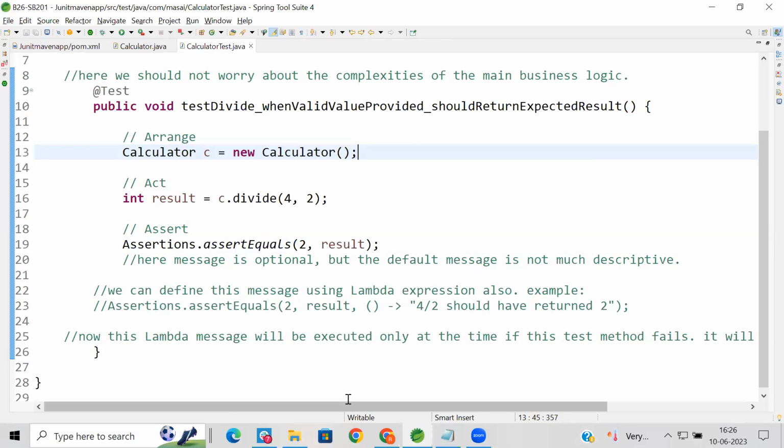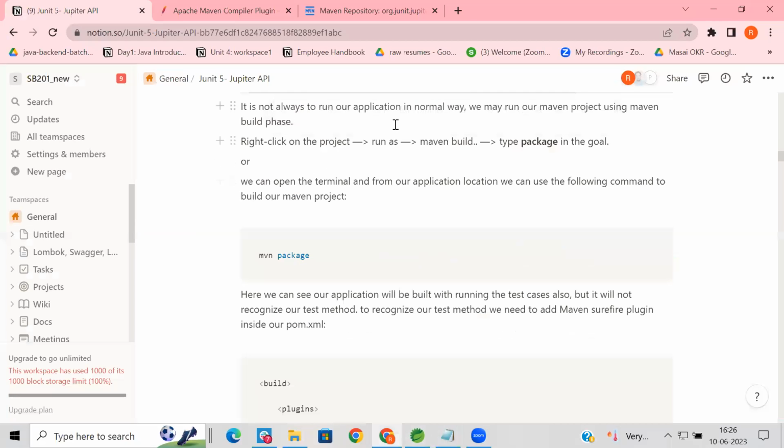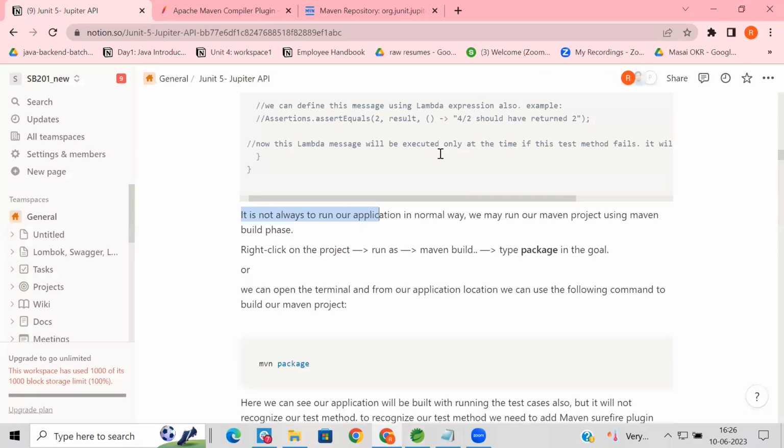Since it is a Maven project, so see this note here. It is not always to run our application in normal way. जो हम अभी ऐसे run कर रहे थे, run as JUnit. We may run our project using Maven build phase. हम application को जब build करते हैं, हम चाहते हैं हमारा test case वहां पे run हो, right? So if you recall, in our Maven we have certain build phases.